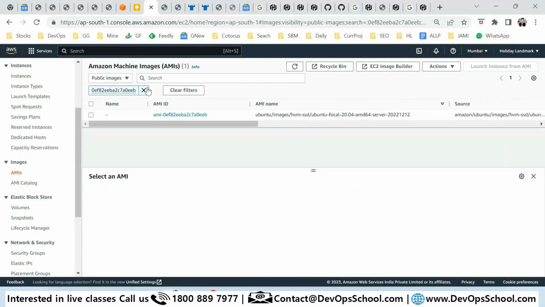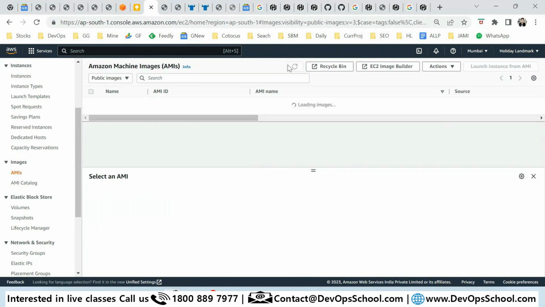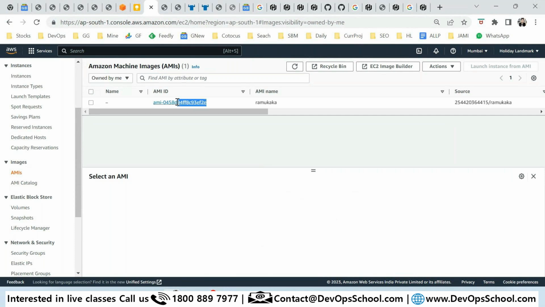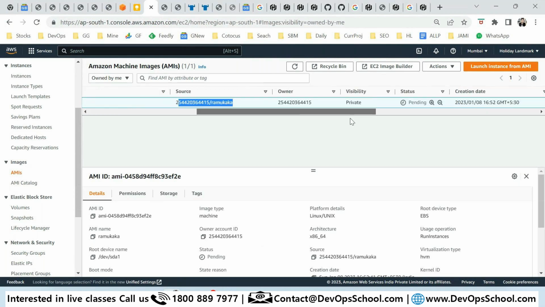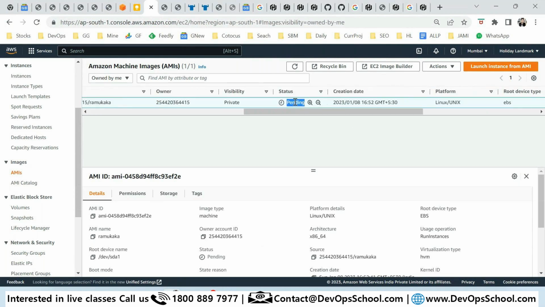And here AMIs will be available. Owned by me. Right now see it has come, and the AMI name is Ramu Kaka. Source is this one and all. So still it's not completed, it takes some time. See here, pending. So everything you are doing through the coding.